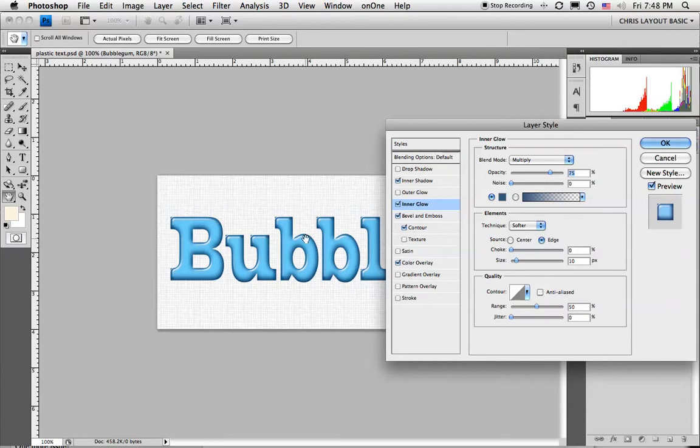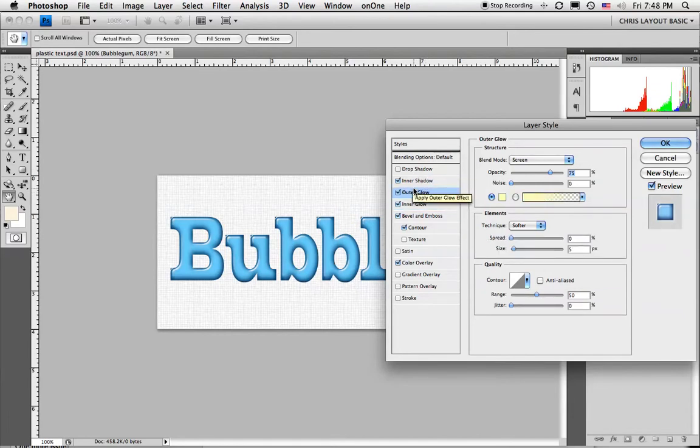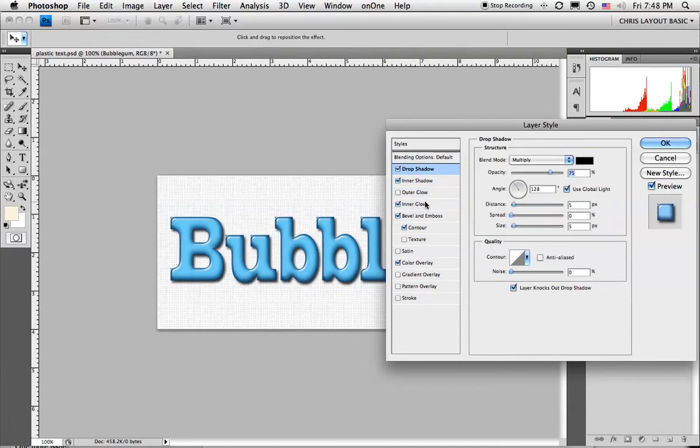We need to now get the light coming through the text as well. So we go with an outer glow and a drop shadow both. Let's be consistent. So let's go with drop shadow since I started with inner shadow before. So again, this is the shadow coming down through the text, and we're trying to create the shadow to be consistent with the highlight. In this case, it's correct.